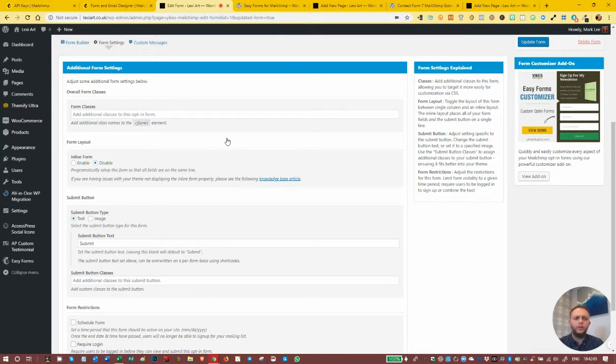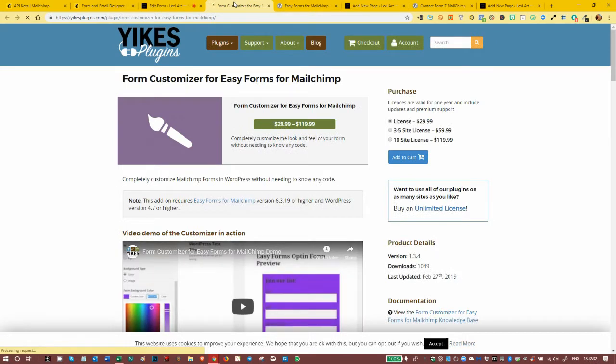There is quite a good help document on the Yikes website on how to do some CSS for this. I've relied on that because I'm not a coder. I've relied on that to sort of customize my forms myself. There is a Yikes form customizer add-on which you can pay for. I'm not sure how much that is. Yeah, it's $30 per website pretty much.